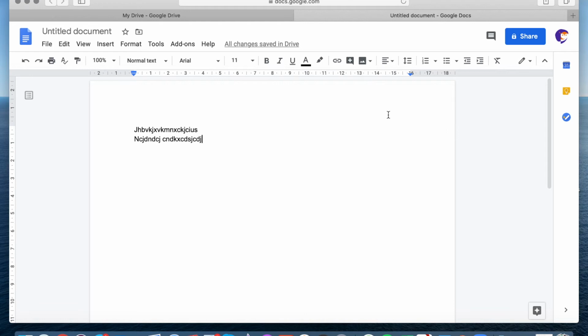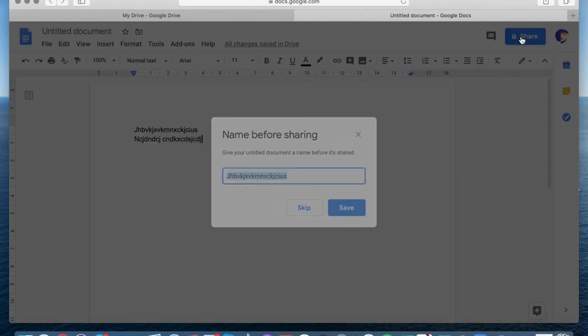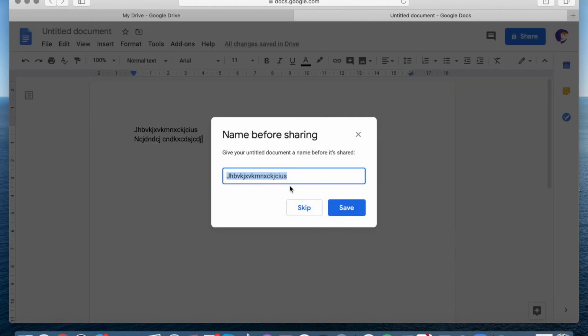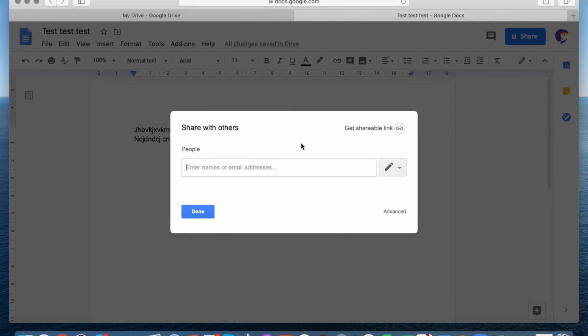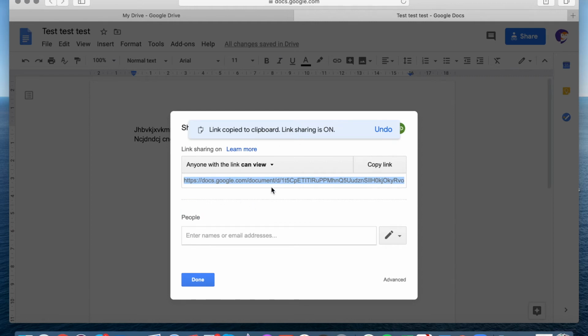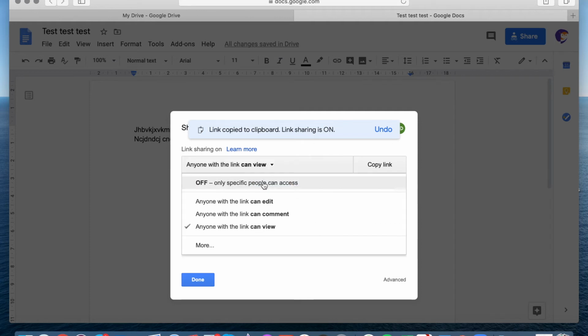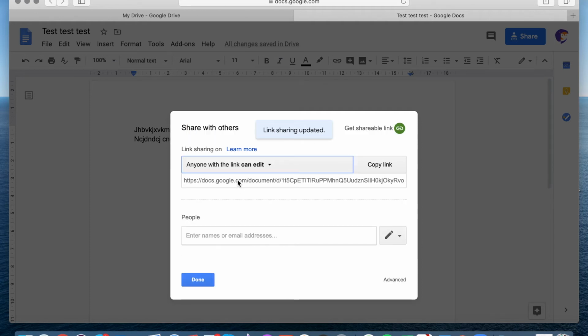And in order to share, you have to click on this button here and obviously give it a title. Test, test, test. Why not? Save it. And now what I would recommend is getting a shareable link here. Make sure that you change this option here: Anyone with the link can edit. This is how you make sure that your students can work on the document with you.